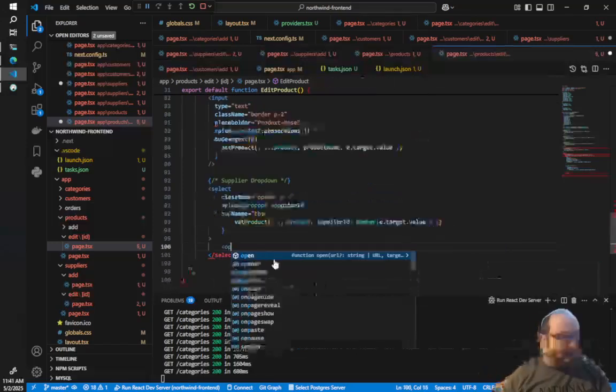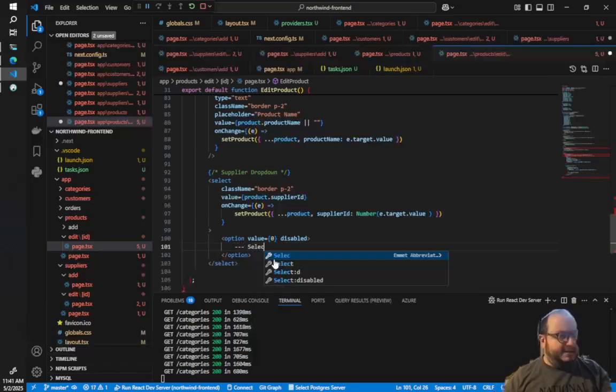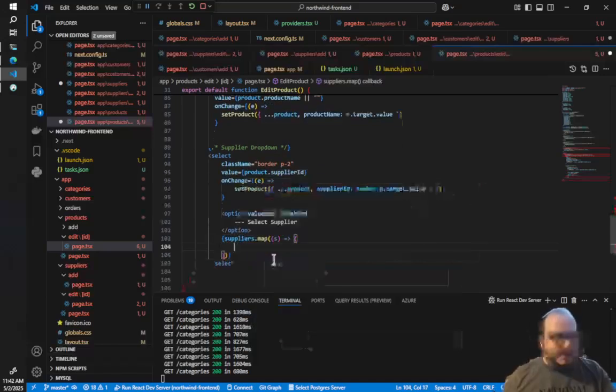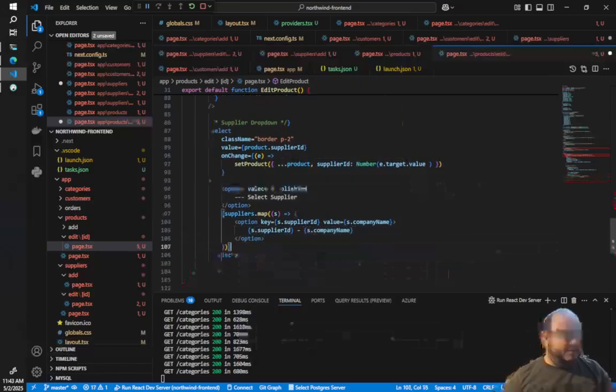But what about the selectable items like options? Value 0, which will be disabled, will be the header. We can say select supplier. So suppliers can be mapped across here as select options. Like we will write down an option with the key as supplier ID, and the value of that option will be the company name. So in that option, we can just write it down as supplier ID as company name. So that select is complete.